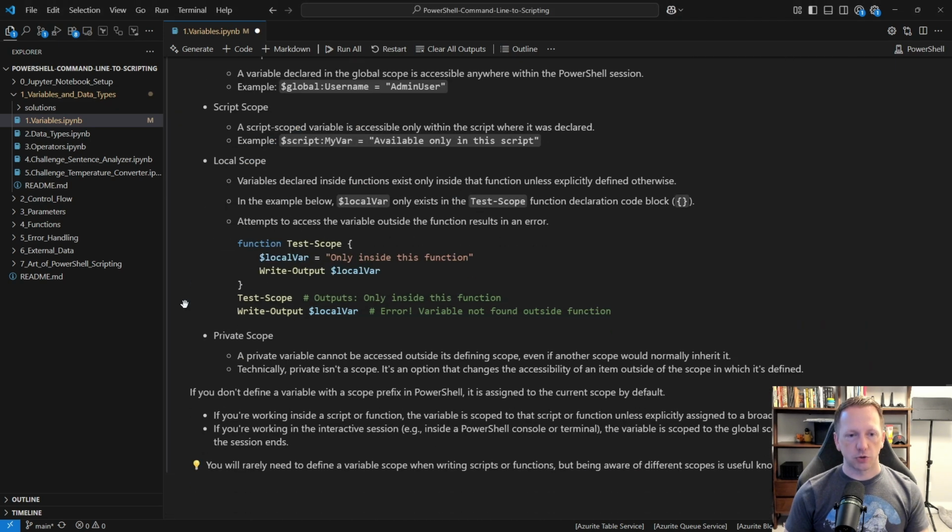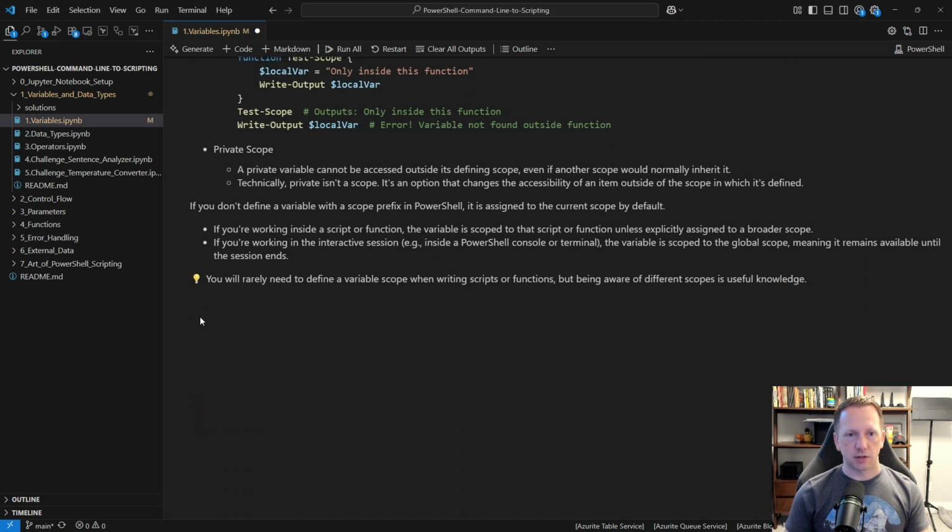One of our last scopes here is called private scope, which means the variable cannot be accessed outside its defining scope, even if another scope would normally inherit it. And as I pointed out here, private technically isn't a scope. It's just an option that changes the accessibility of it outside the scope it's defined.